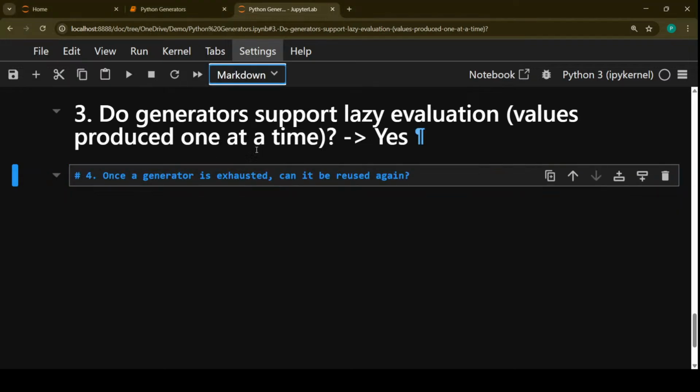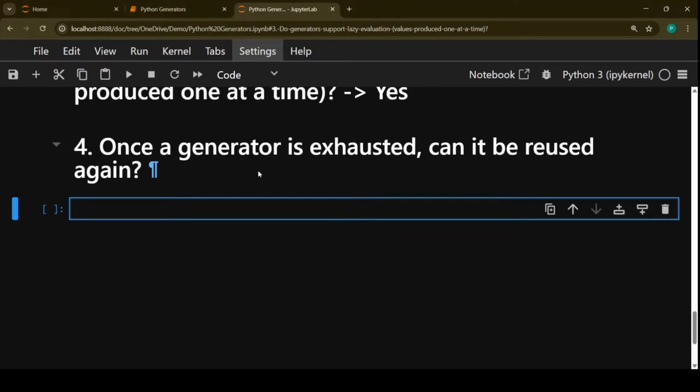Okay, this question is very tricky. So first read the question, understand the question, and then reply. Those who have said yes for question number three, that is correct. Now the next question is question number four. Once a generator is exhausted, can it be reused again? Yes or no?